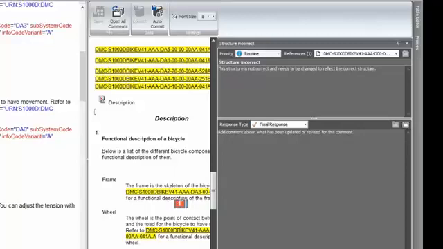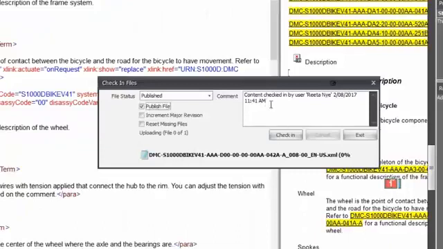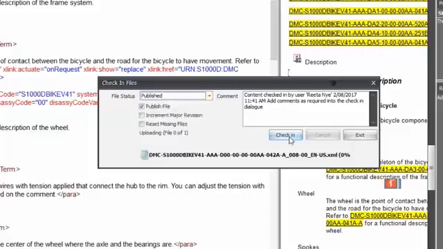If there's no additional updates that we need to do, then we can check this data module back into the repository, add comments as required into the check-in window, and go check in. Again, if you need to change your status, for example to set it to publish, you can do so. And we simply then go check in.